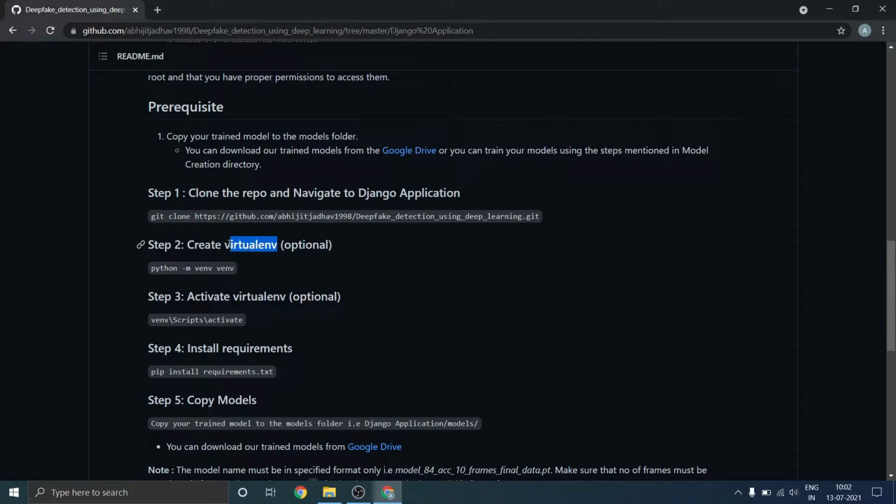In this you are creating a virtual environment where you can isolate your packages from the global packages on your machine. So I would prefer using a virtual environment so that there cannot be any dependency mismatch. So I will create one virtual environment.